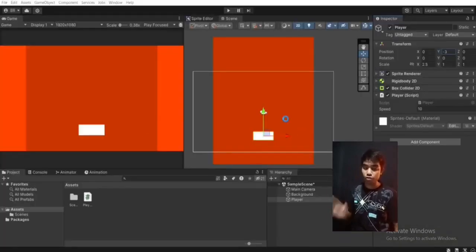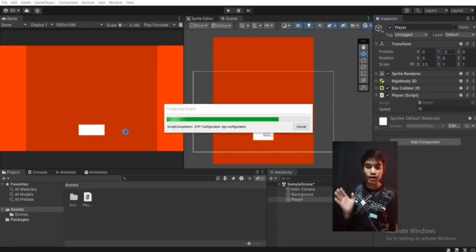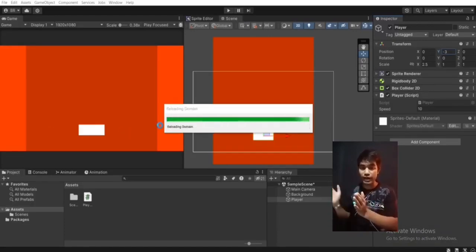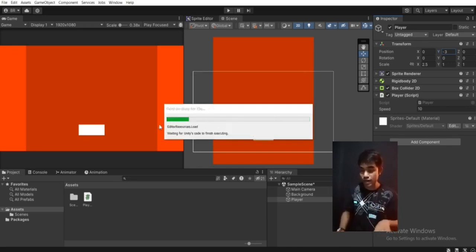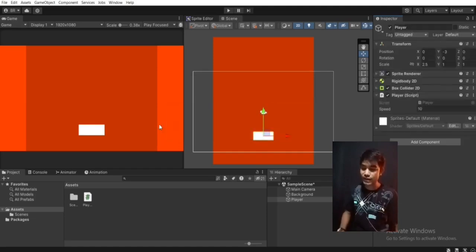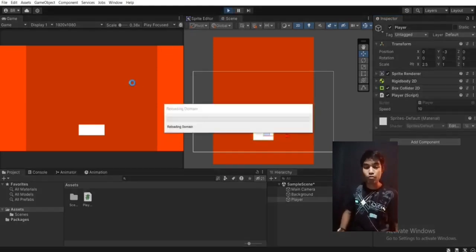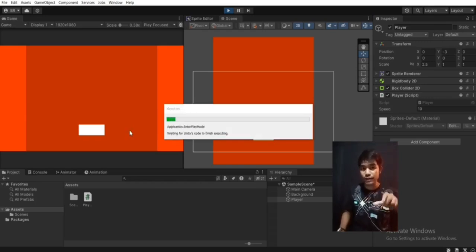So we cannot go further beyond +5 or -5, even if we try holding down the key multiple times on our keyboard as hard as we can. We're not going to be able to go outside of that area. So if I hit this play button now and try to hold down the D key, even if I go all the way to the right side, we cannot go further beyond our +5 position.